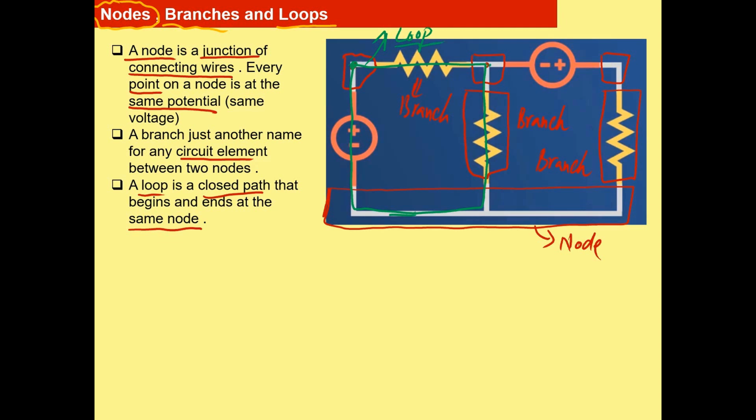If you also look on this side, if you go this way and come back to the same point, we can say this is another loop. This is also an example of a loop. We can also start from here, go like this, and come back to the same point you can see here. So this is also a loop, and this is another loop too.